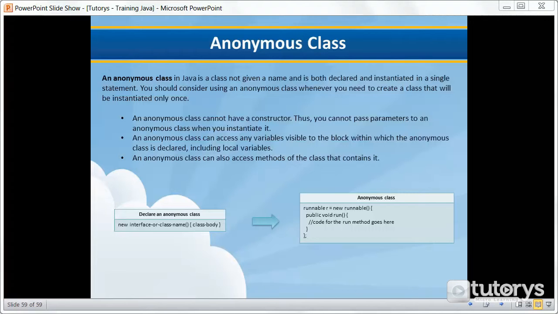So that's the theory behind anonymous classes. In the next step, we're going to apply this to our customized interface in order to handle events using it. So meet me in the next step.